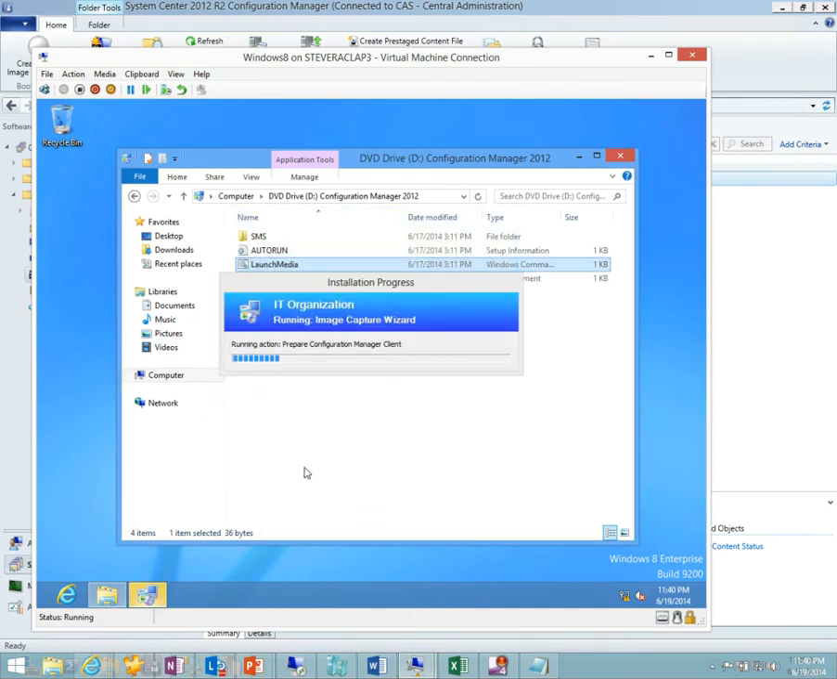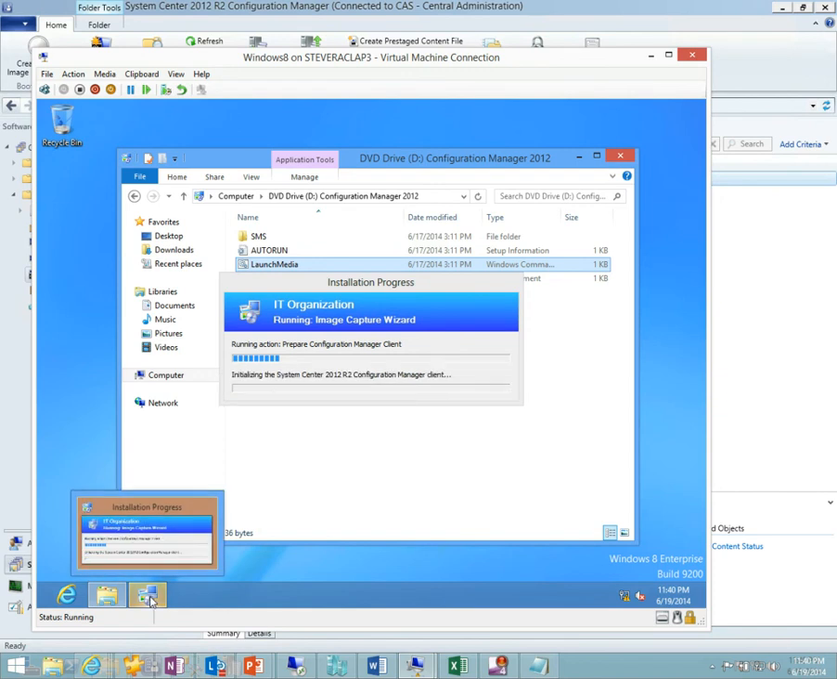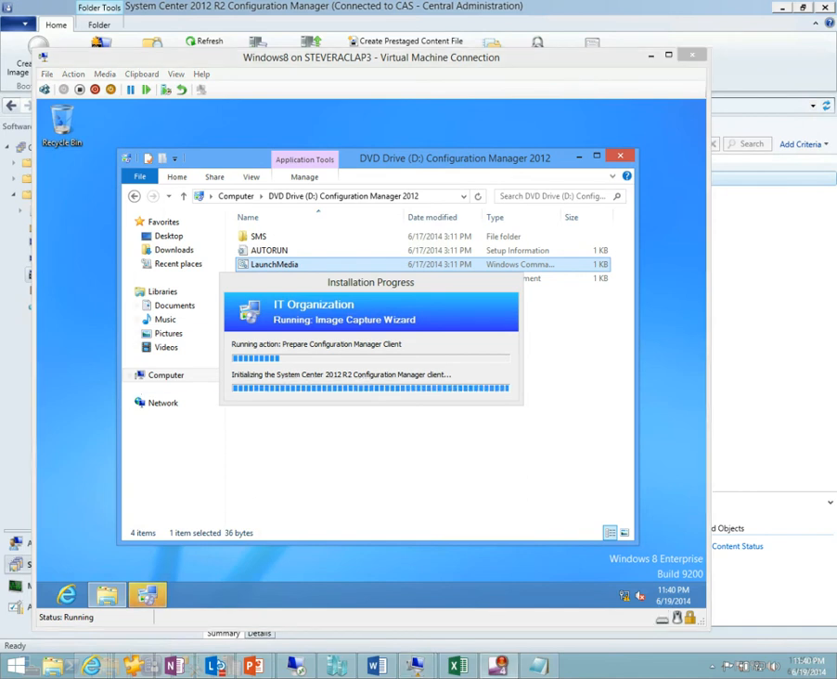You're going to notice I'm preparing the ConfigMgr client, and it takes just a second to initialize that and make sure it's available. And then we will move into sysprep. So we're initializing. Doesn't take long. All right. It should roll over and start to run the sysprep process in just a minute. And there's sysprep, so that's taking place.